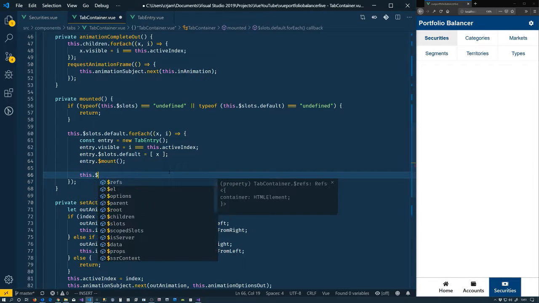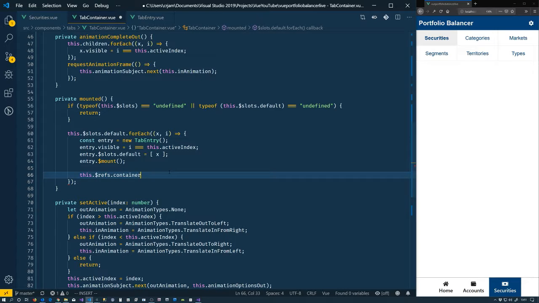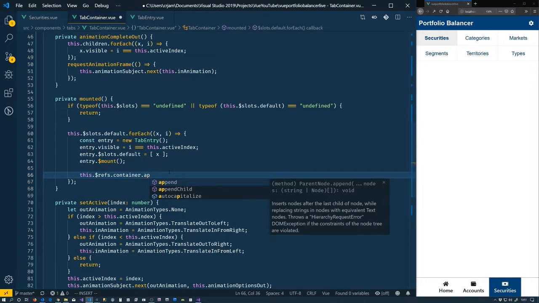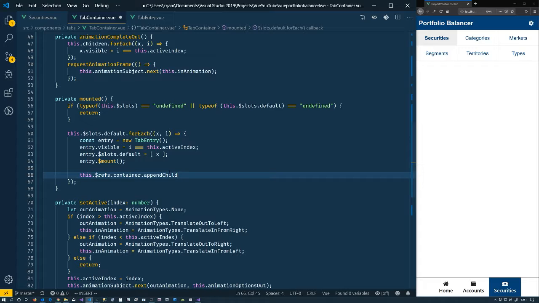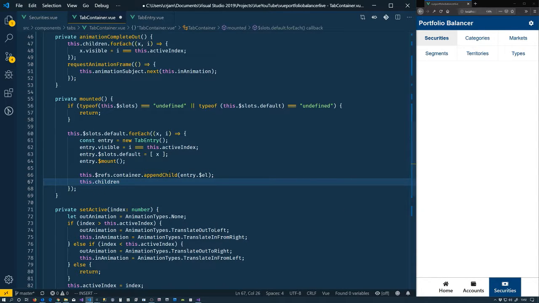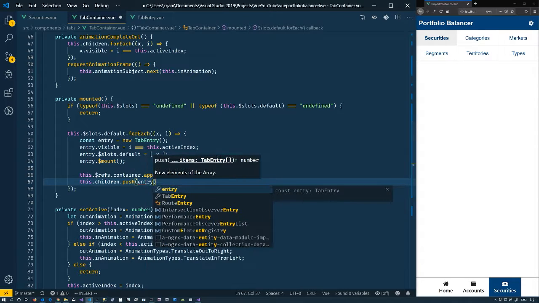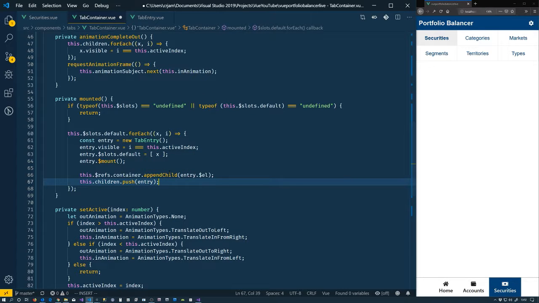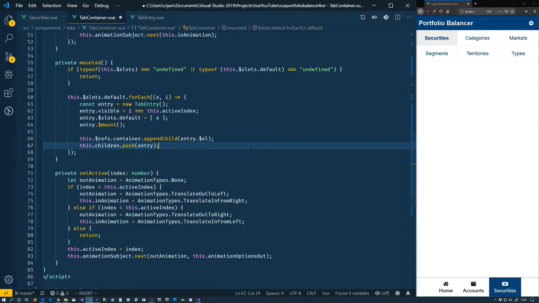And so this $refs has a container on it. It's a div. This is the reason why I just wanted a regular HTML element, not a view element. And the thing that we're going to append is entry dot, and it has a $el element on it. We still want to push in the entry to our children. Perfect. And then I think that should be all that we need.